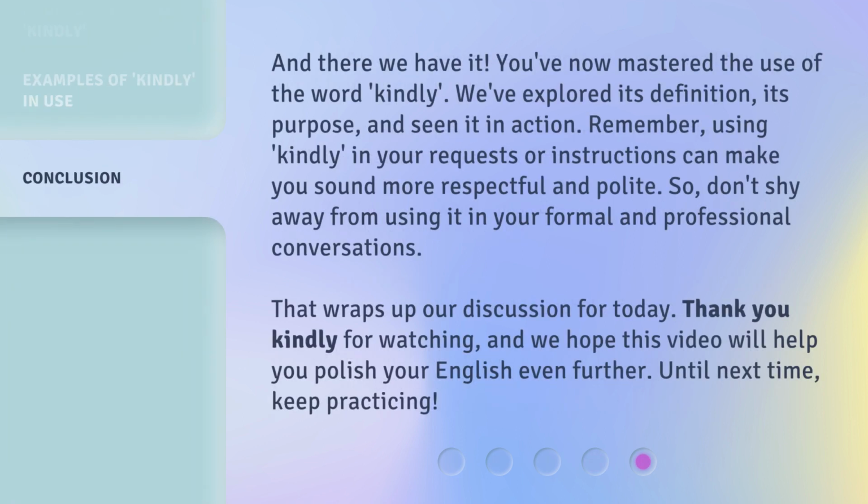And there we have it. You've now mastered the use of the word kindly. We've explored its definition, its purpose, and seen it in action. Remember, using kindly in your requests or instructions can make you sound more respectful and polite. So, don't shy away from using it in your formal and professional conversations.